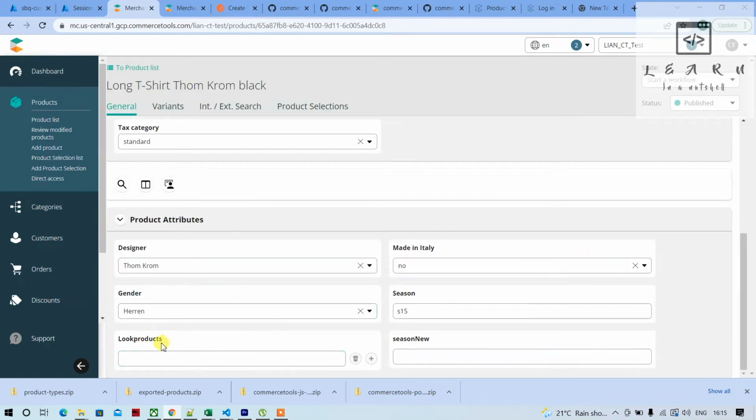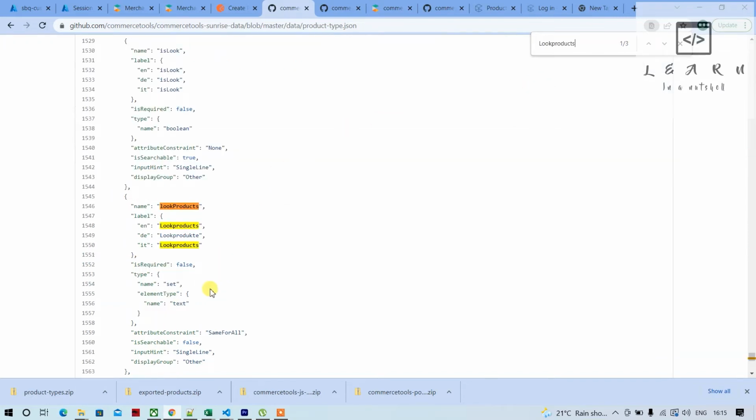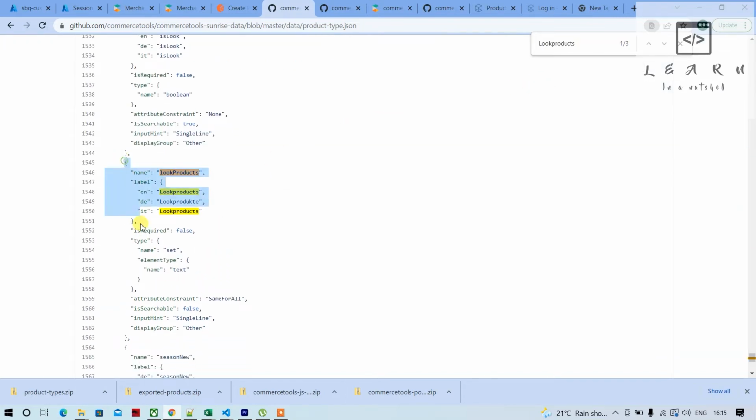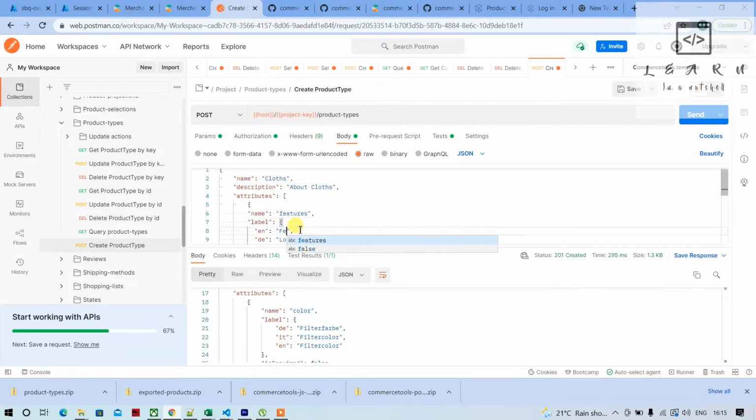See, look products. Look products is nothing but, so hopefully this look product should be here. Let's see if this is there. See, this is the one which I was talking about. Now, if you copy this and you can put it here. Instead of look products, I'll give it as features.